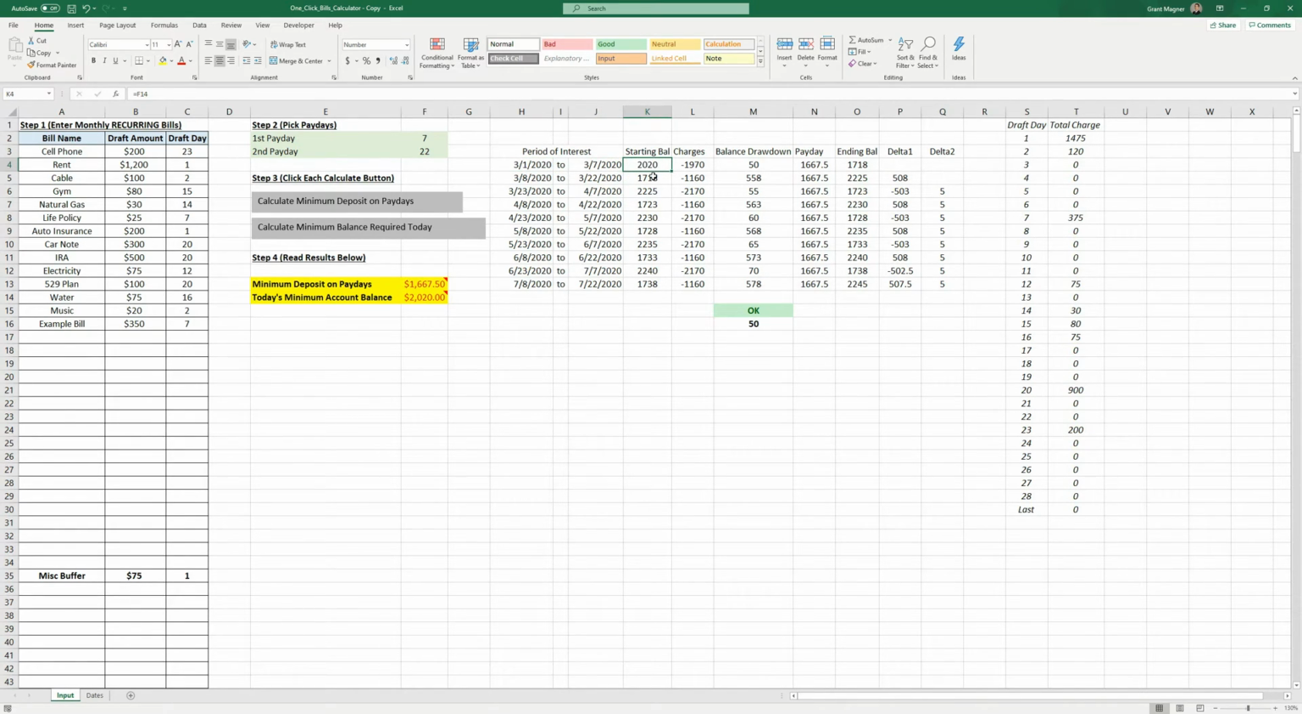So you've got a starting balance here of 2020. That's going to be your minimum account balance for today. And the spreadsheet knows that based on these inputs, you're going to be spending $1,970 until your next payday on the 7th. So you have to have some money in there right now in order to get you to your next payday without overdrafting the account. And that's kind of how the logic works.